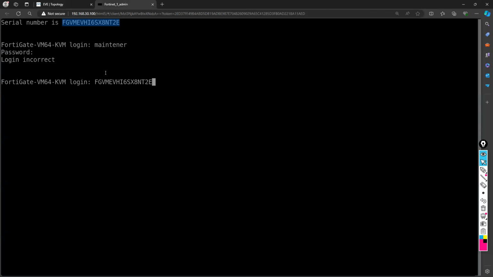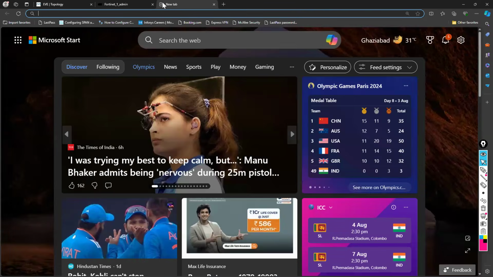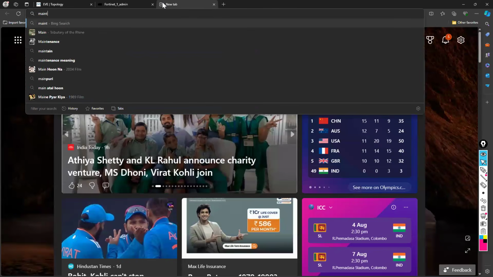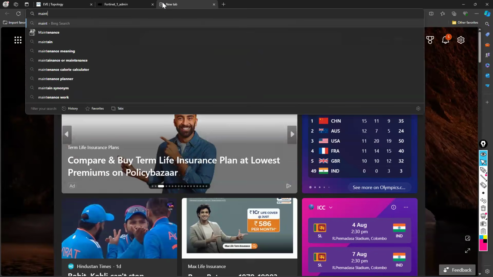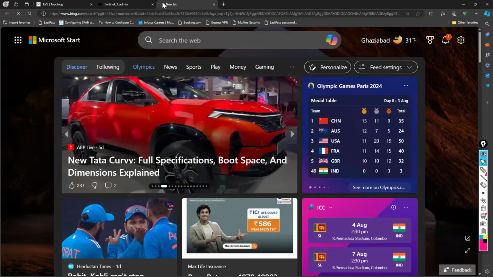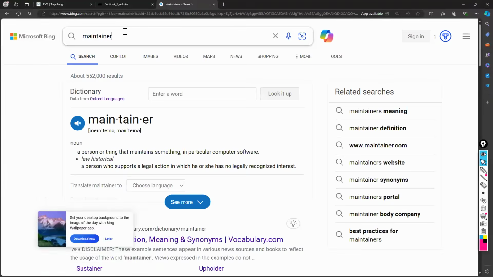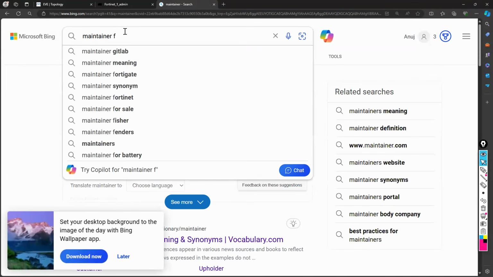Okay. Copy paste is fine. So I think the maintainer password is not right. Not sure where I have written this thing, but I have done this. Let me check. Maintainer account.